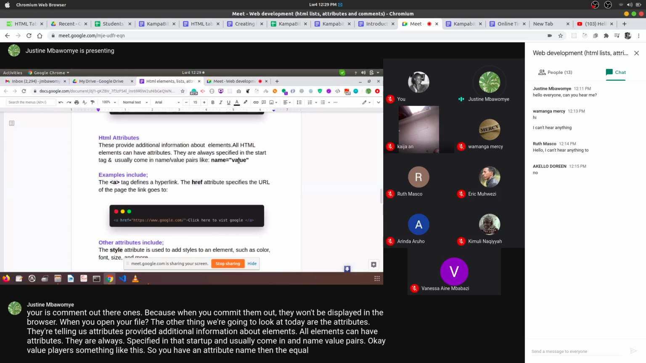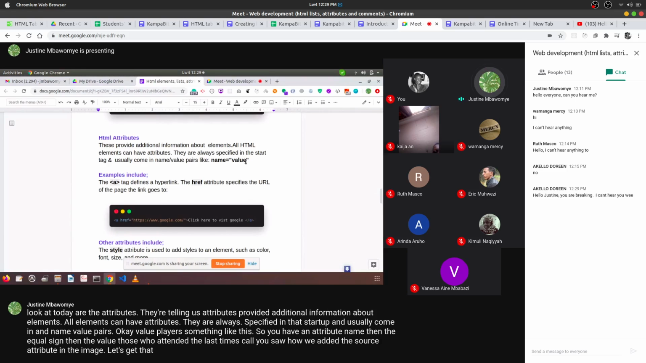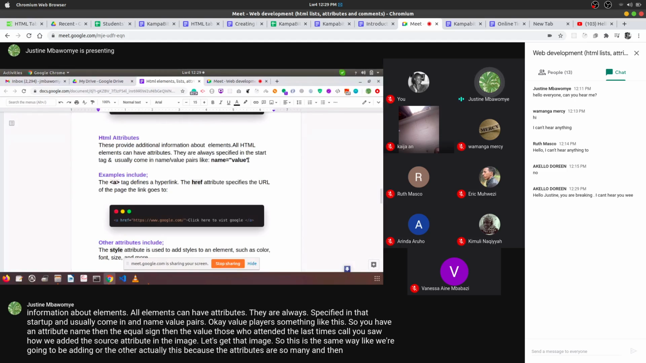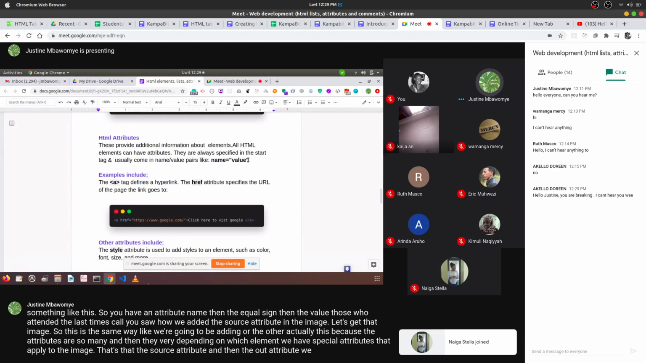Those who attended the last call saw how we added the source attribute in the image in order to get the image. This is the same way we're going to be adding all the other attributes, because the attributes are so many and they vary depending on which element. We have special attributes that apply to the image, that's the first attribute, and then the alt attribute. We have attributes that only work for forms.